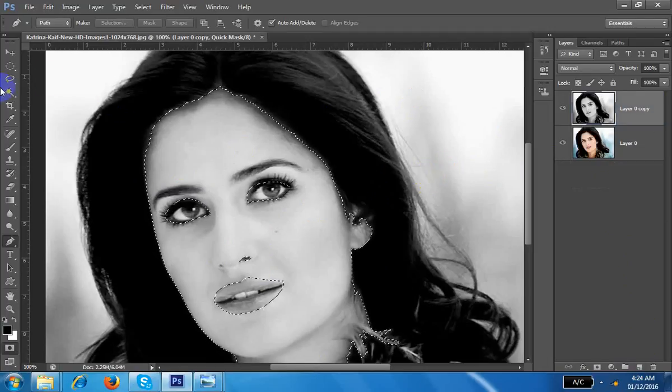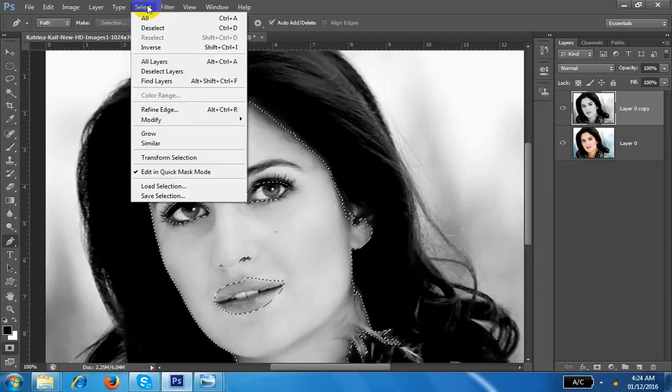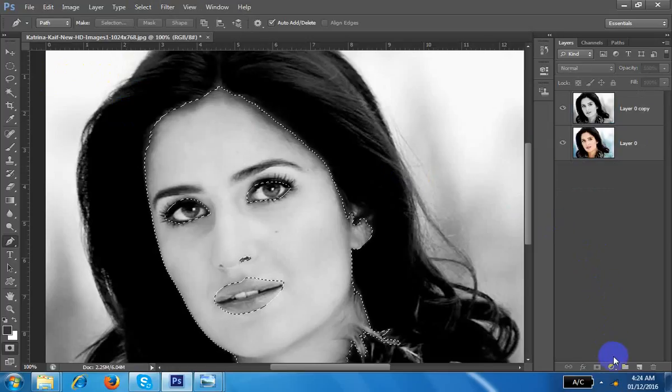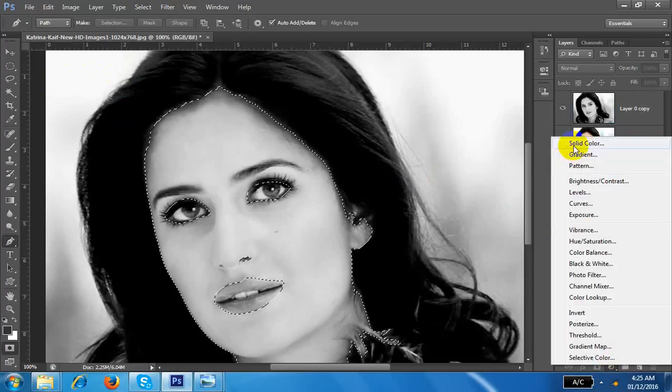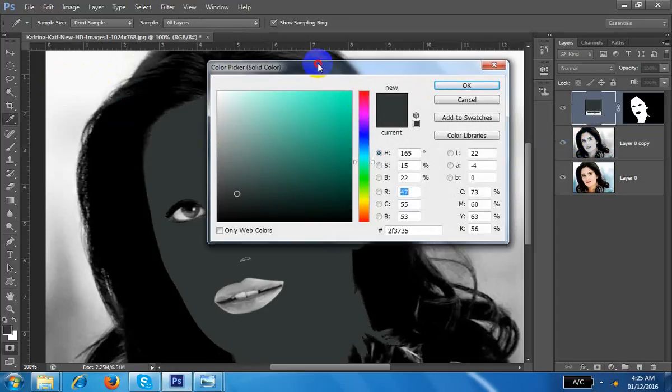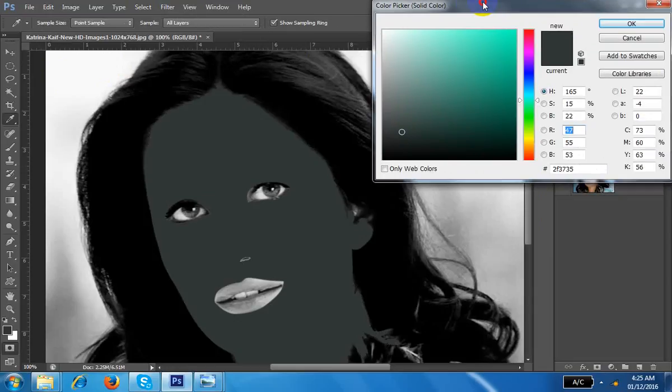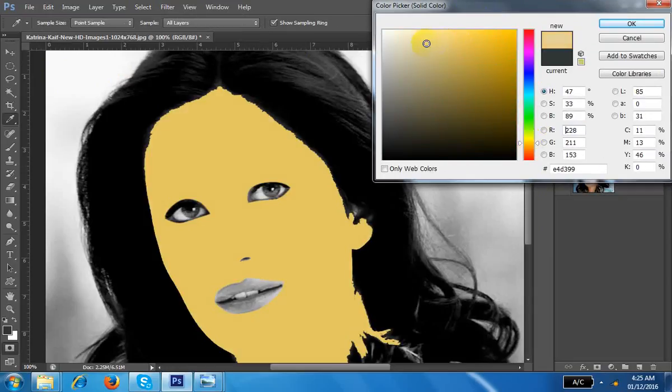After that, what happened? This is the selection. Go to the selective color, or do not go to the selective color. Okay, you can do it from your side. I can tell you two to three ways. This is the solid color. Okay, this will look like this. So go to the skin color. Skin color should be like this one.